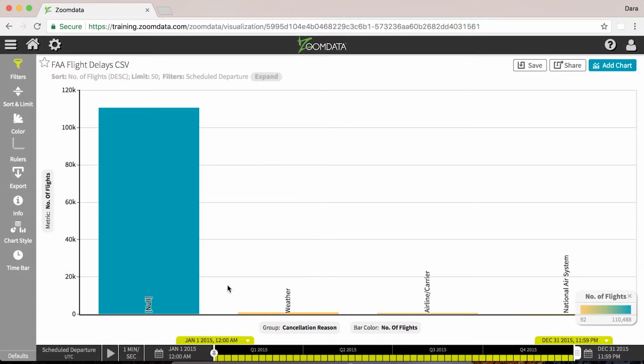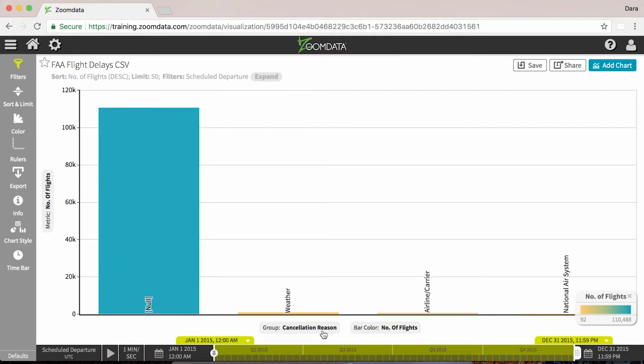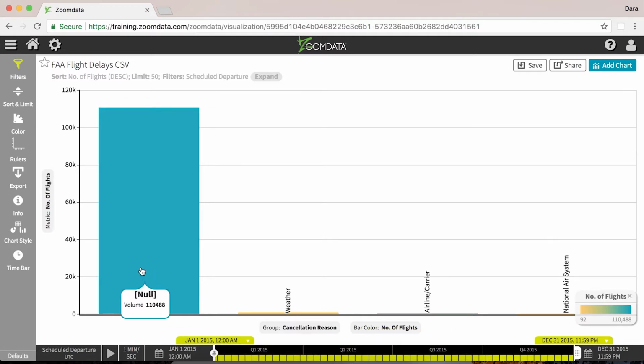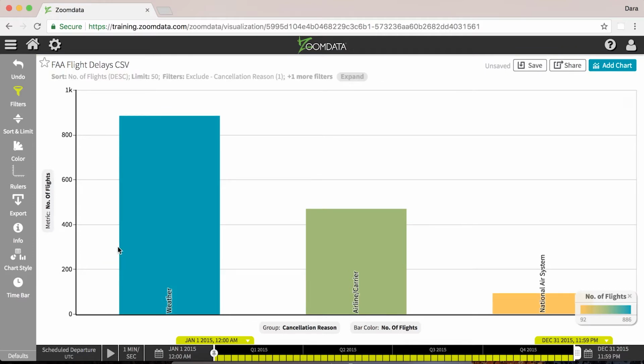Now, what we're looking at right now is a chart of number of flights grouped by cancellation reason. Now, this big bar here is null because the vast majority of these flights weren't canceled. If we get rid of this bar, we can see that most flights in 2015, you can see the time range down here, were canceled because of weather, followed by airline carrier and national air system.